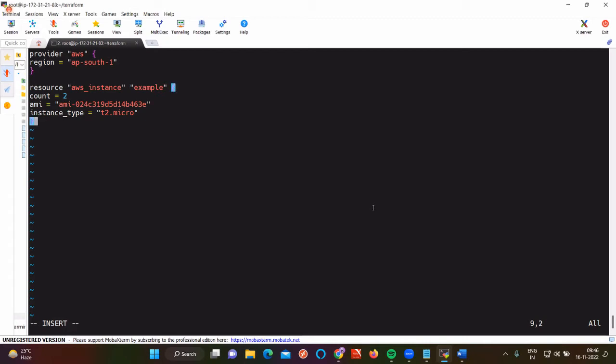So simply what I am going to do is I am going to create two EC2 instances. And I am going to create a bucket as well. It's optional. Even if you want to create, you can create. Or if you don't want, you can ignore this one.